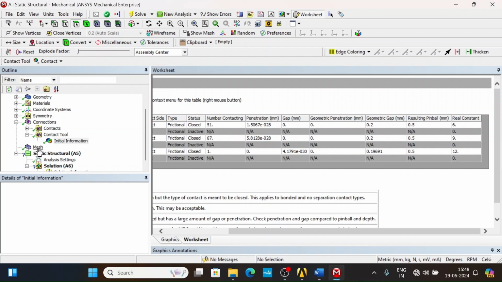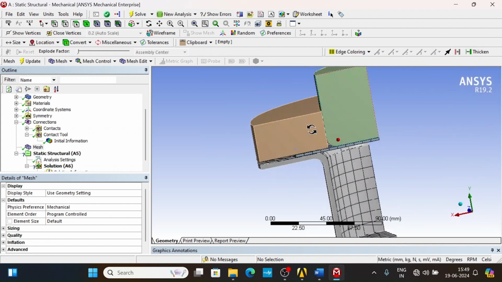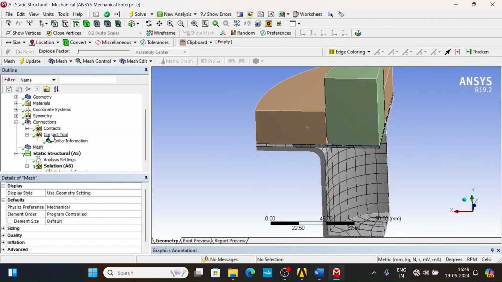Now let's get back to the mesh. Here you can see the mesh is automatically generated because we have used this contact tool. This contact tool works using the mesh. Whenever you don't give any mesh, it will take the default mesh and generate it, and with that mesh it gives us initial information about the contact.